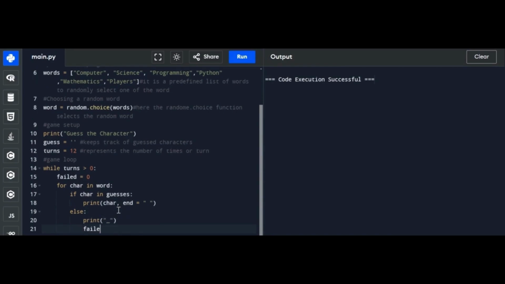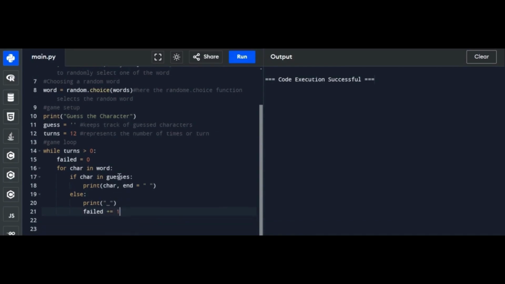Here, for each character in the chosen word, the program checks if it has been guessed. If it has, the character is displayed. If not, an underscore is displayed. The failed variable counts how many letters remain unguessed.